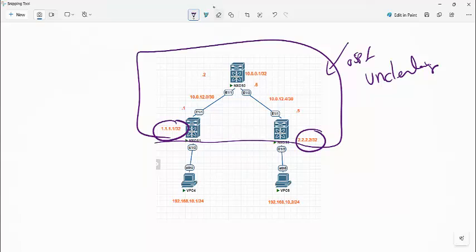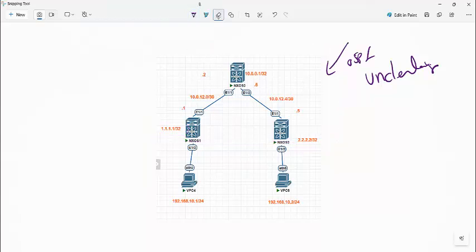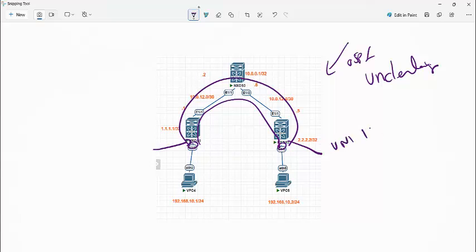We were discussing that we form a tunnel like this. So the tunnel has got the VNI, let's say 110. VNI is nothing but VXLAN network identification number, like VLAN number. Now what do we have here? VLAN 10.